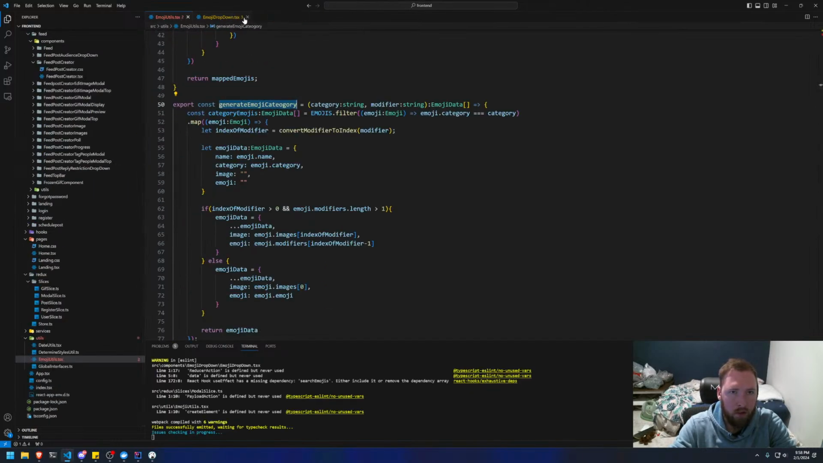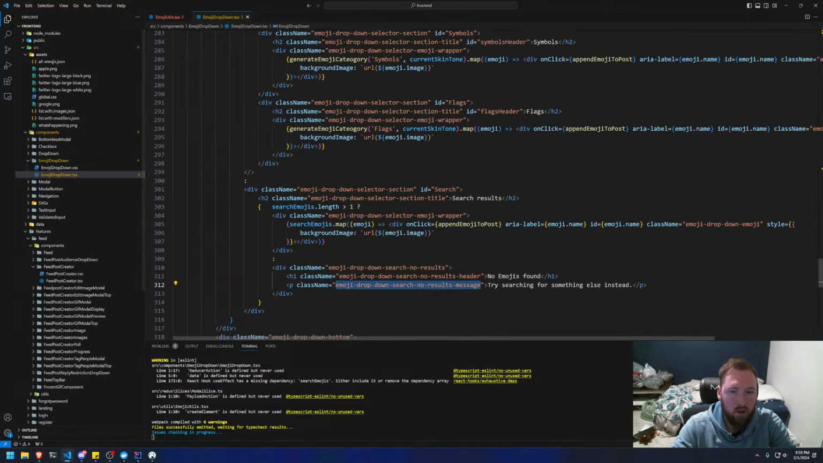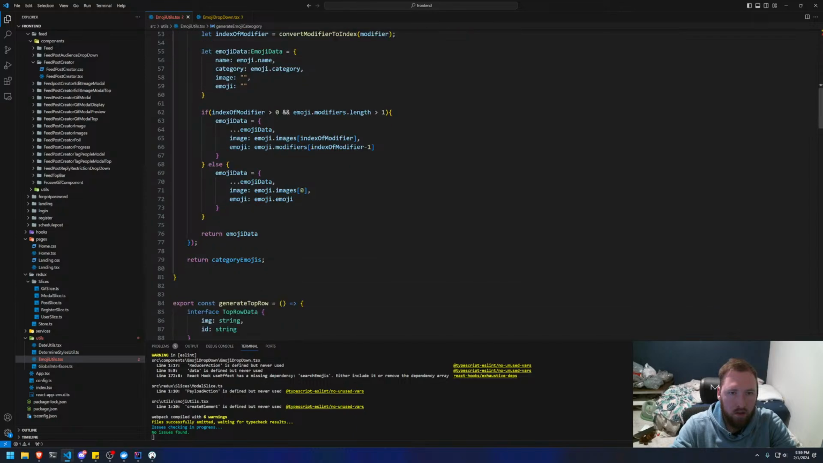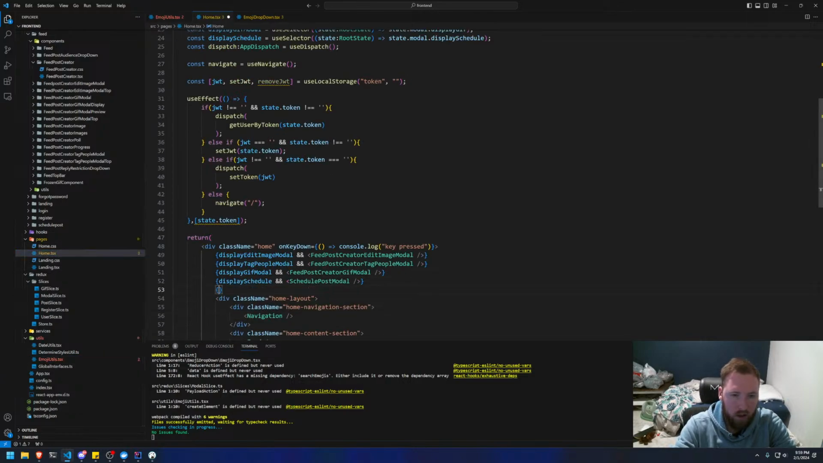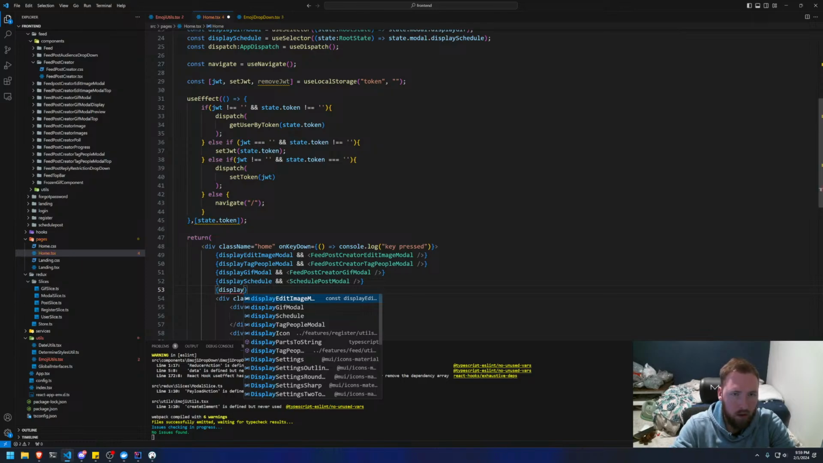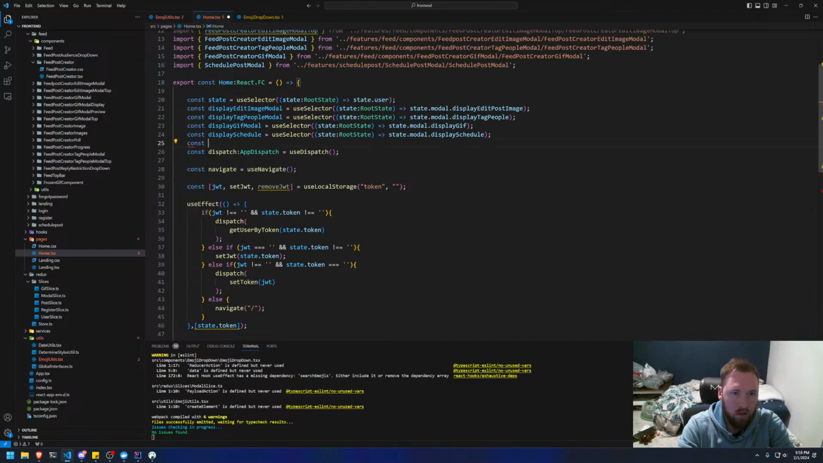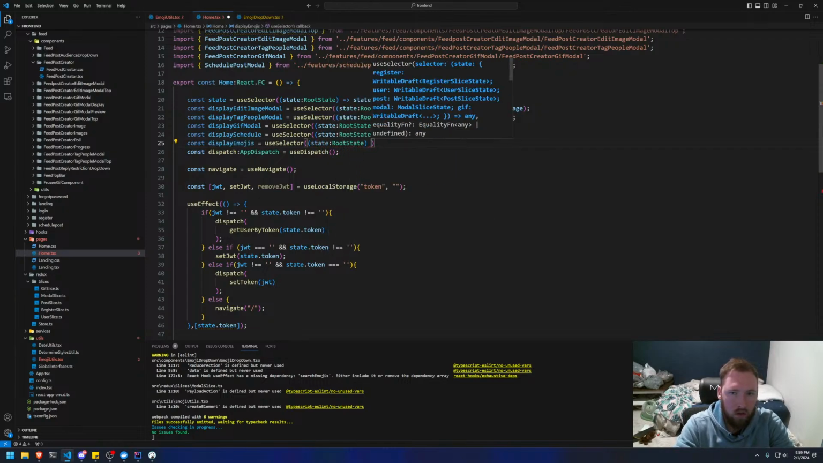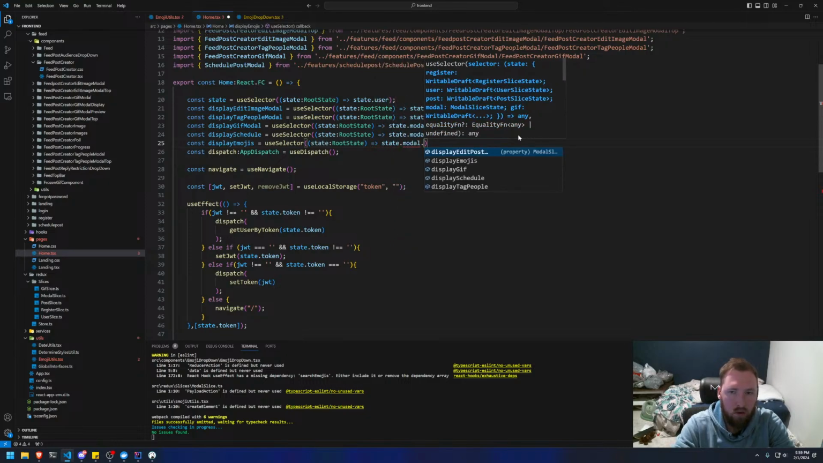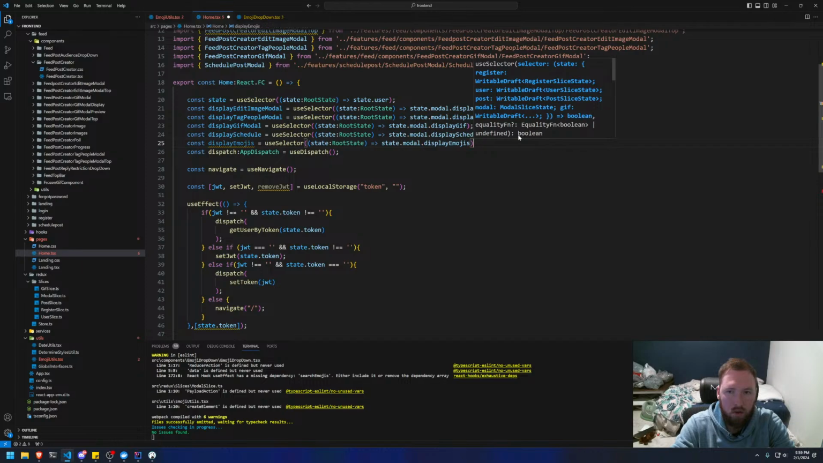Let's get rid of the emoji drop down CSS. And I don't know if we need the emoji drop down. We'll see. So now let's go back, and I lost our page. So let's go back into our home page, and we need to set this up, I guess. So we'll say const displayEmojis equal to useSelector, state RootState, and then this will be state.modal.displayEmojis.